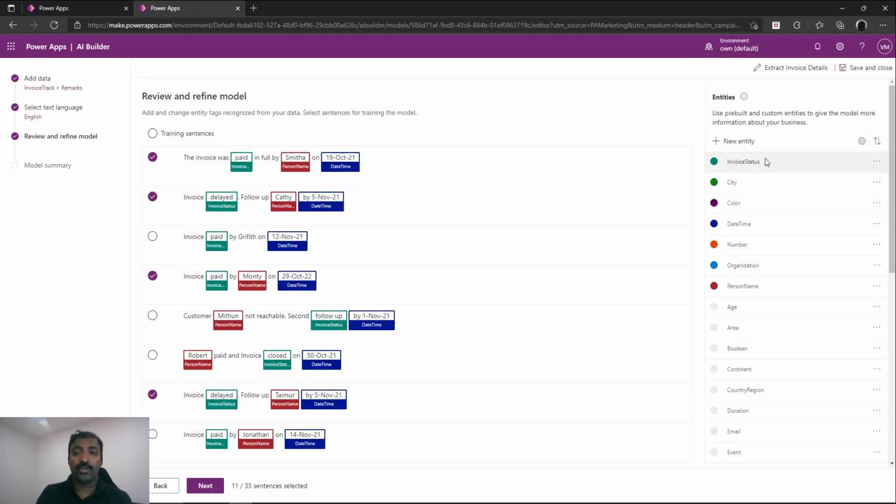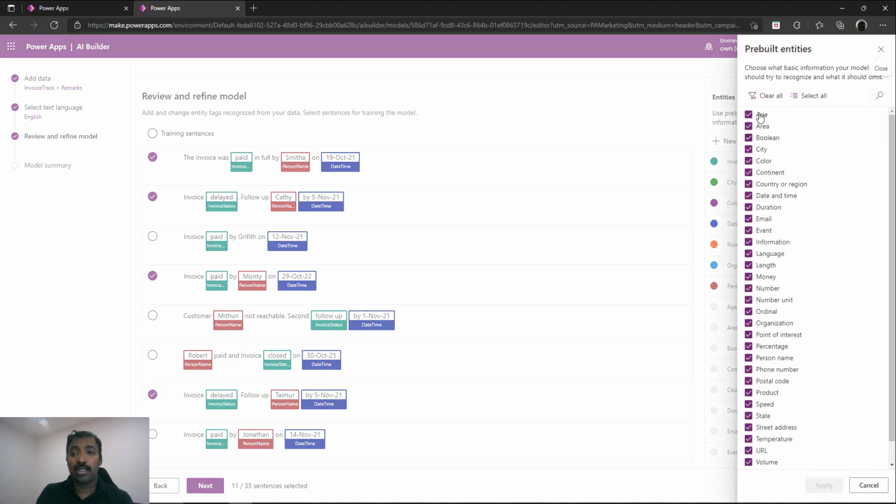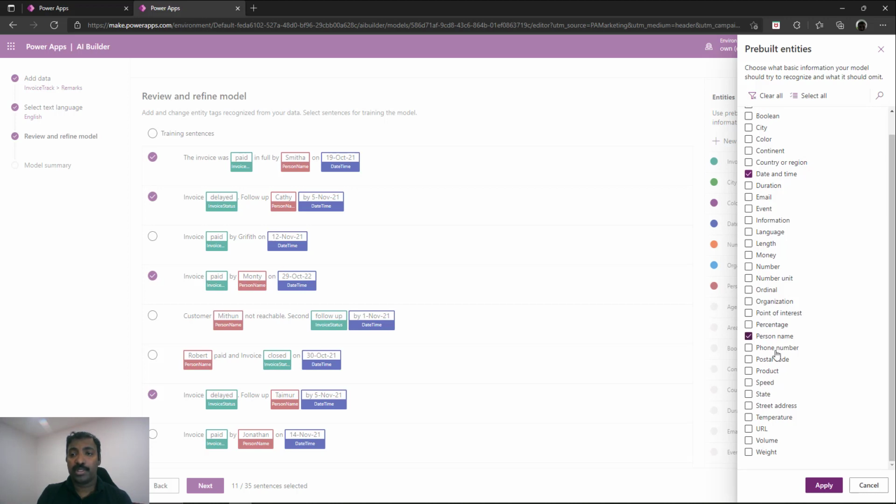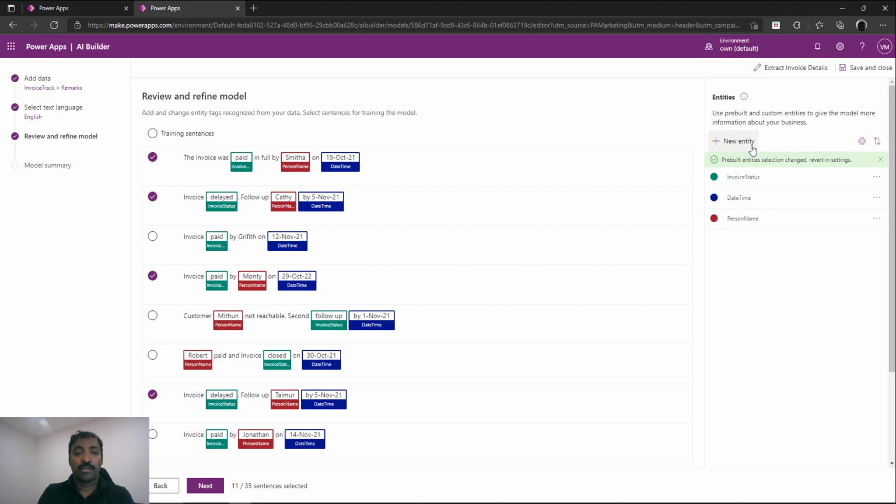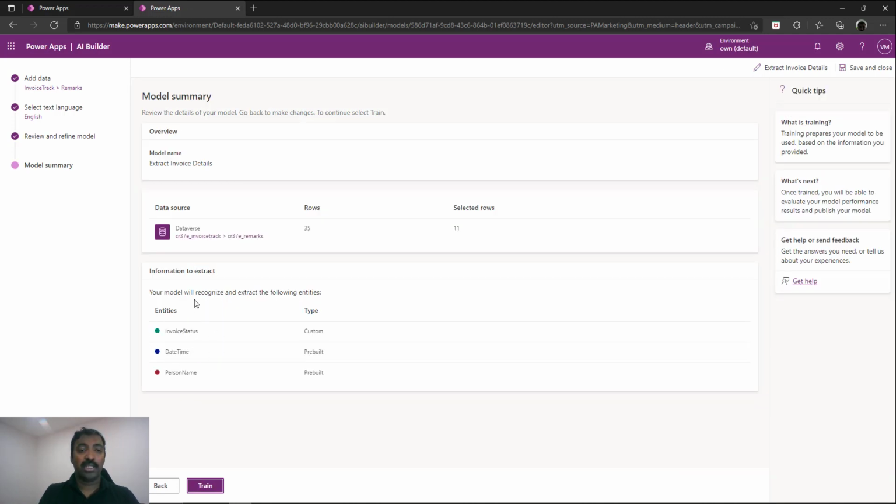So this is where you need to change it. If you see the entities, it is now trying to identify every one of these entities. It's identifying city, color and all, which you don't require. So what you need to do is click on the settings, and you see every one of the pre-built entities is now checked. You need to clear all, and you need to only select the ones you want, person name and date and time. So these are the two entities that you need to identify in addition to the invoice status. So now you see it has only these three entities: invoice status, date time and person.